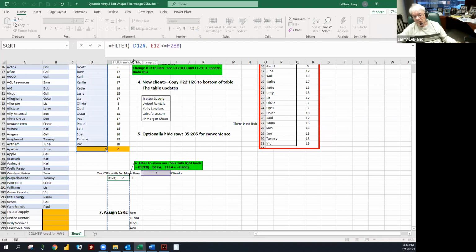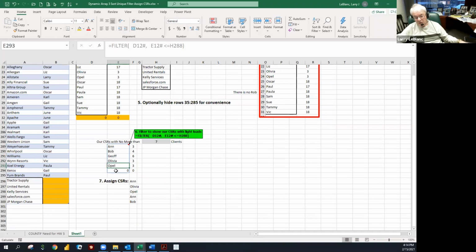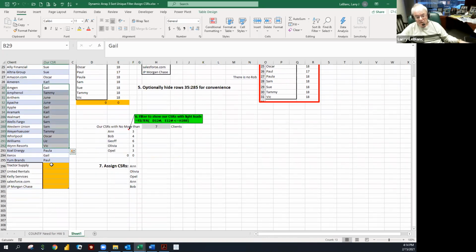I need filter D12 hash, comma, E12 hash less than or equal to 7. And there are all of my CSRs, the real ones. Ann has 3, Bob has 4, Jeff has 6, Olivia has 3, Opal has 3. And this person empty has none. Along with this list in column B is these not yet supplied CSR names.